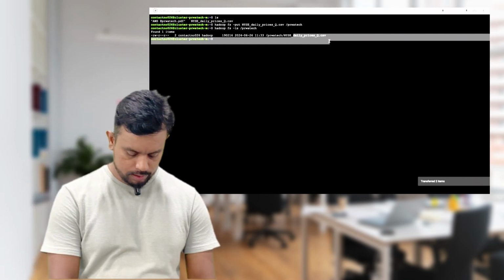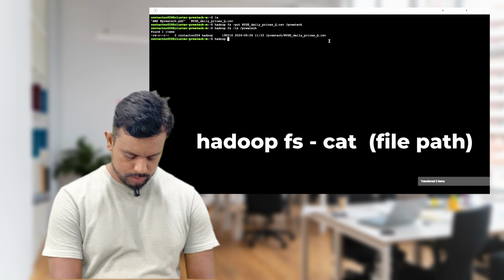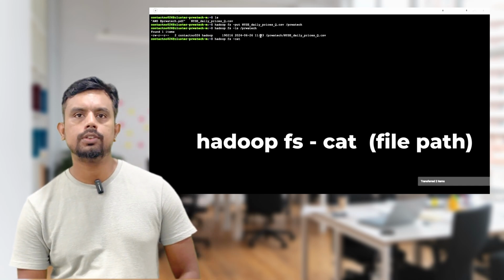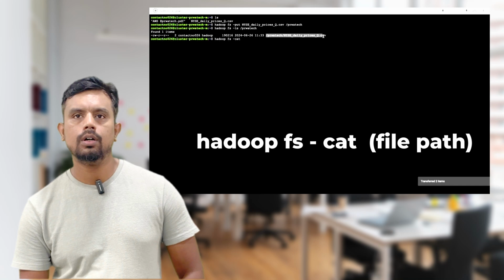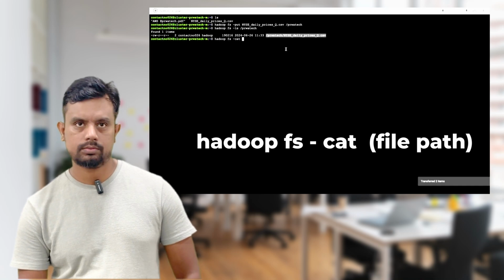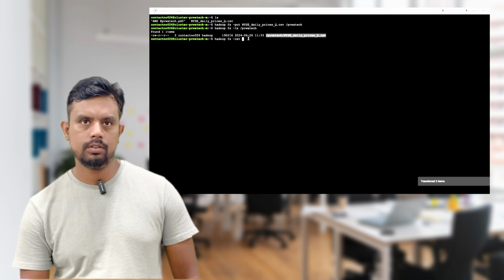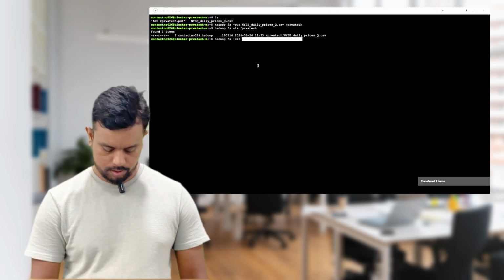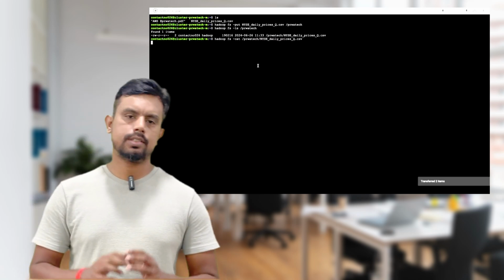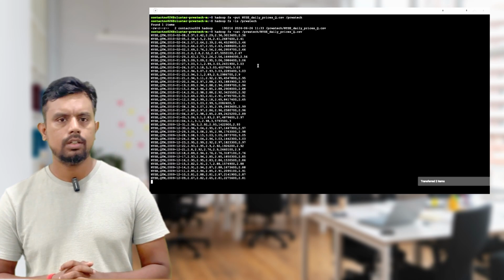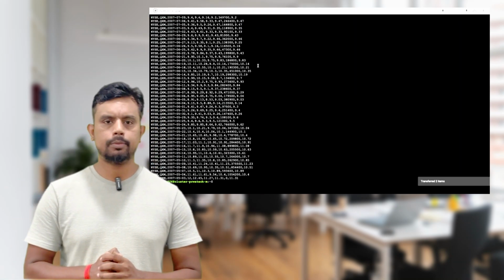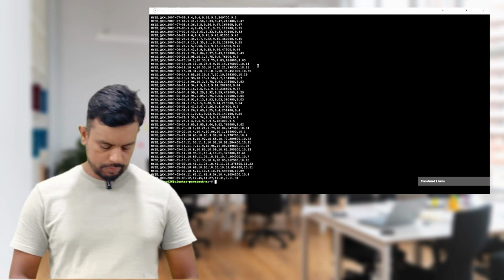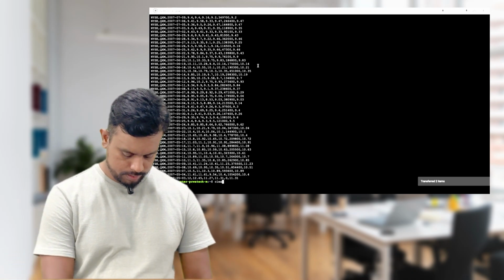If you want to read the file, hadoop fs -cat, right, and give the file path, which file you want to read. Okay, and enter. You can see that cat command. If you know Linux, I'm very much sure that you're familiar with all these commands. Okay, and here is the file we have. I will just clear my screen again.